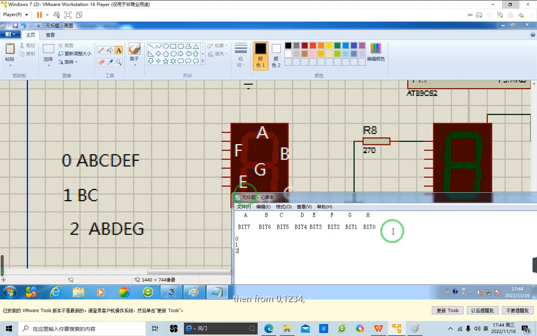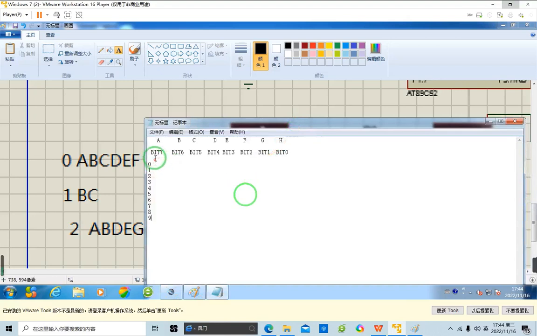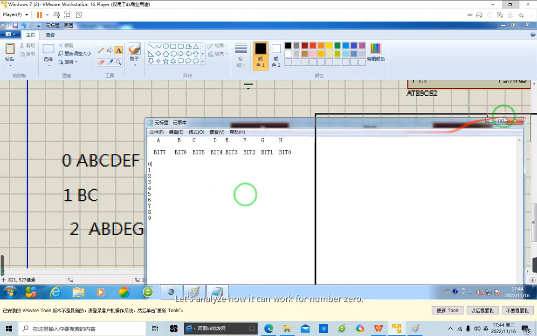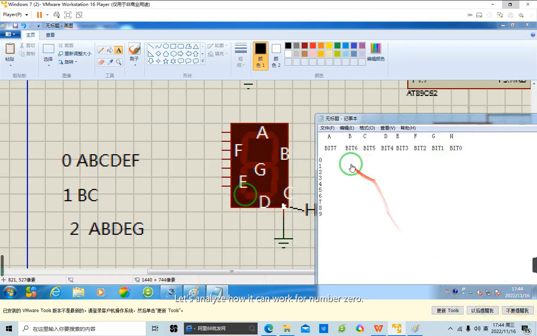Then from 0, 1, 2, 3, 4, until 8, 9. Let's analyze how it works. For 0, just G is turned off. So every other bit is on except the DP bit, because the DP bit here does not exist, so DP is always 0. G is 0, DP is 0.